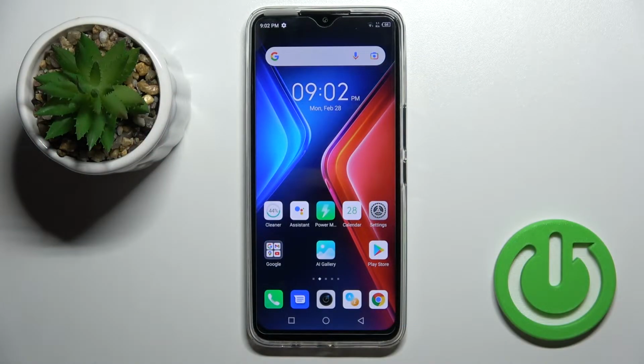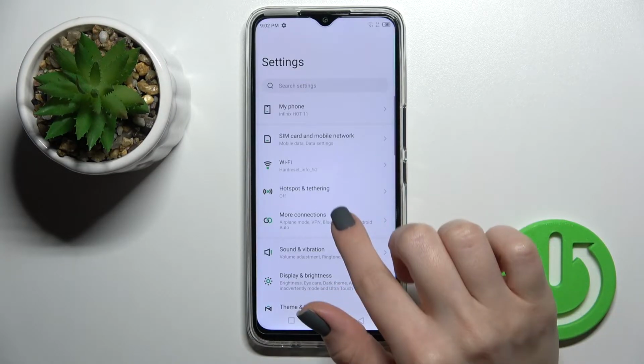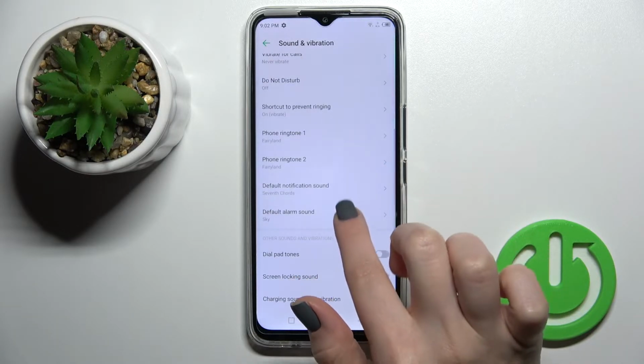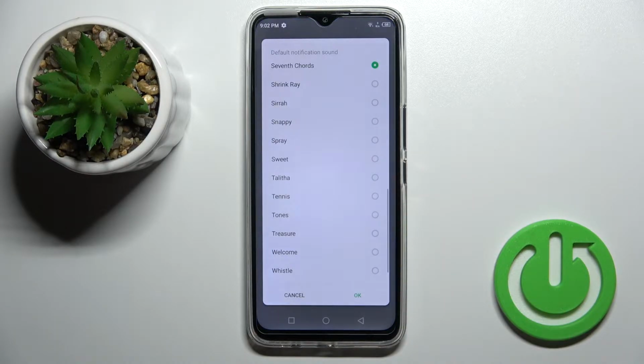Welcome to the in front of me Infinix Hot 11, and I'll show you how to change notification sound on this device. So first you should go into the settings app and then click here on the sounds and vibration. Now just scroll a little bit down and here click to default notification sound.